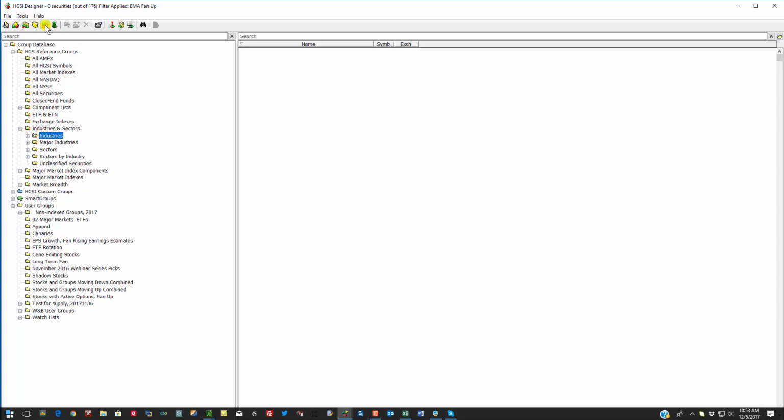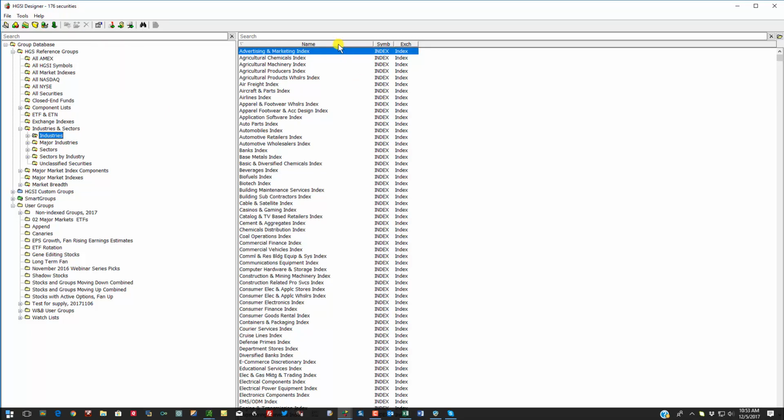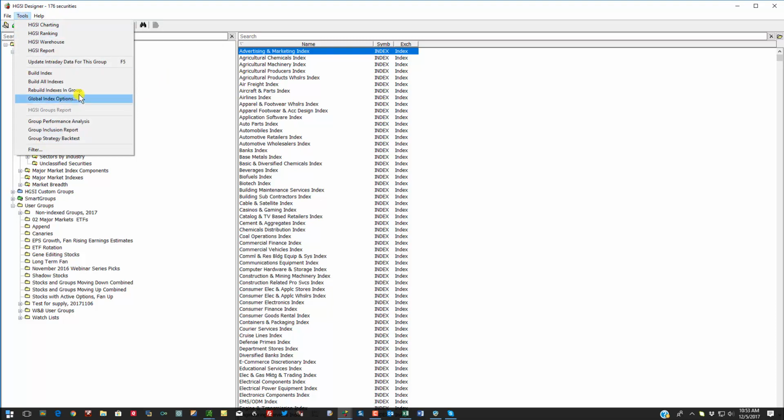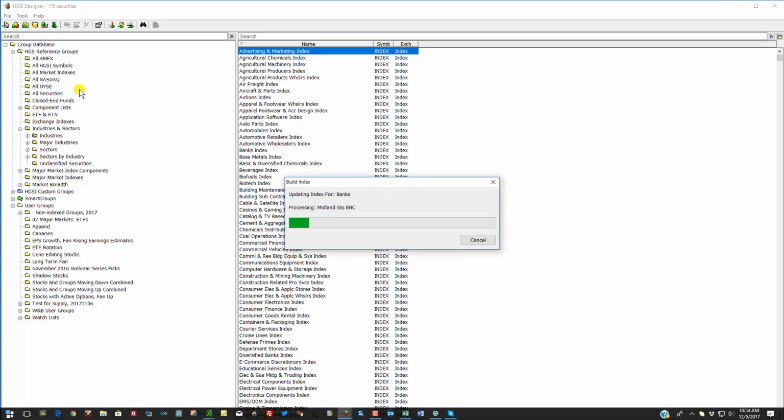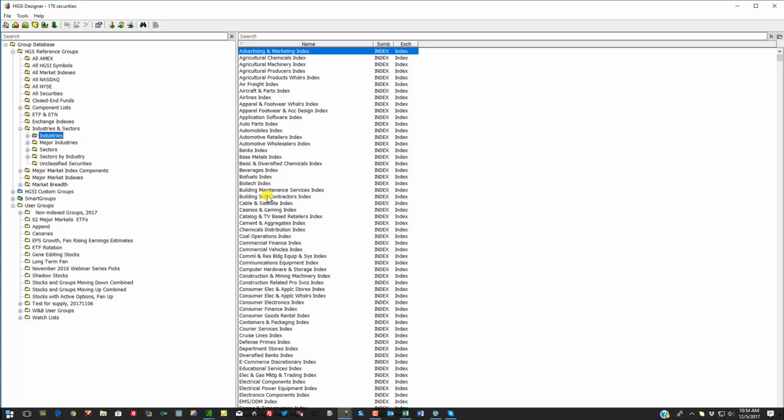I'm going to take this filter off so you can see that all of the industries are over here. By the way, I took the filter off by holding my shift key and clicking on the filter. Now I'm going to select rebuild industries and groups. Remember, these quotes for the stocks within these groups are no older than 5 minutes. I have my updating set on 5 minutes, so you can see how quickly that happened.